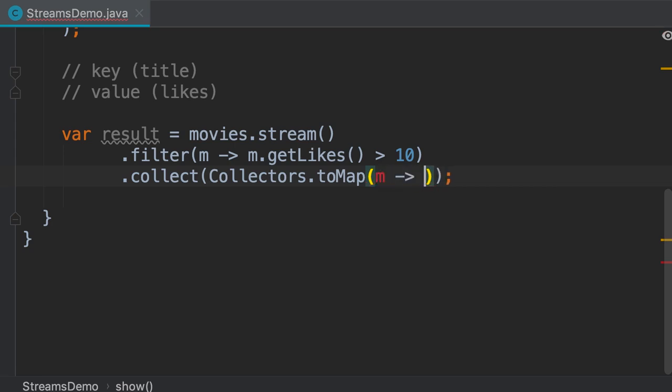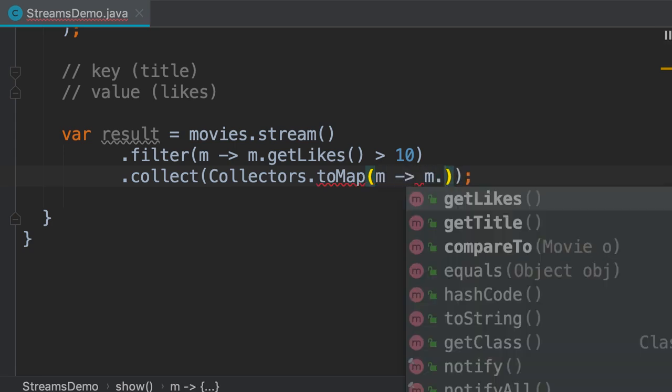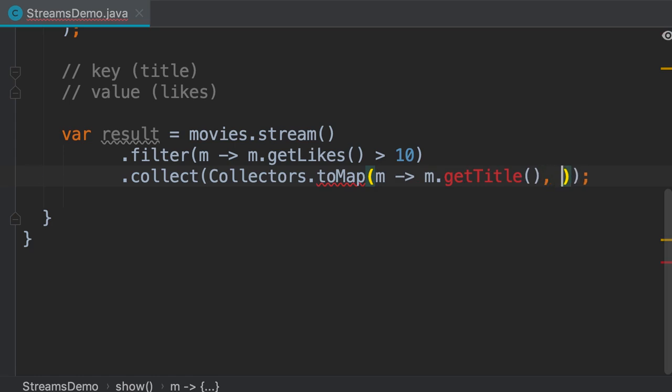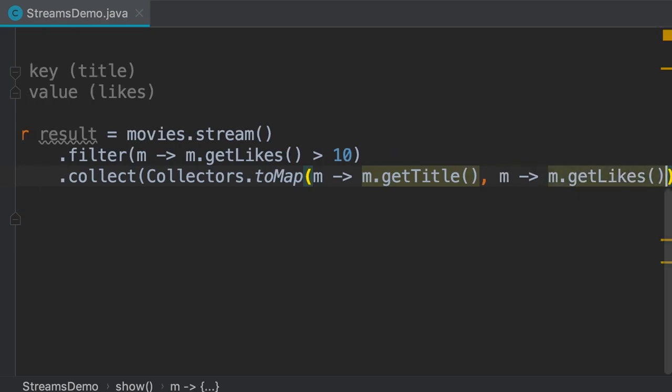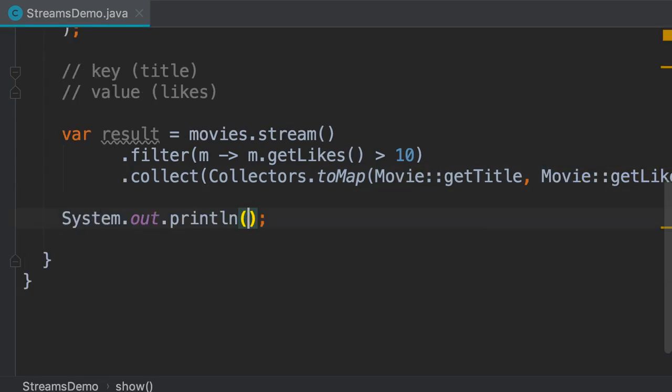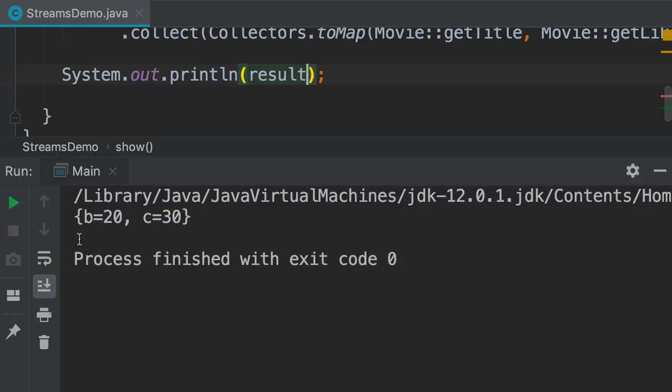Here we pass a lambda like this. Movie goes to movie.getTitle. Now the second function. With this function, we determine what attribute should be used for the value. So m goes to m.getLikes. Or we can use a method reference. That is even better. So replace and replace. Now, let's print the result and see what we get. So we get a hash map with two entries. Here's one entry, B is the title of the movie, and 20 is the number of likes.